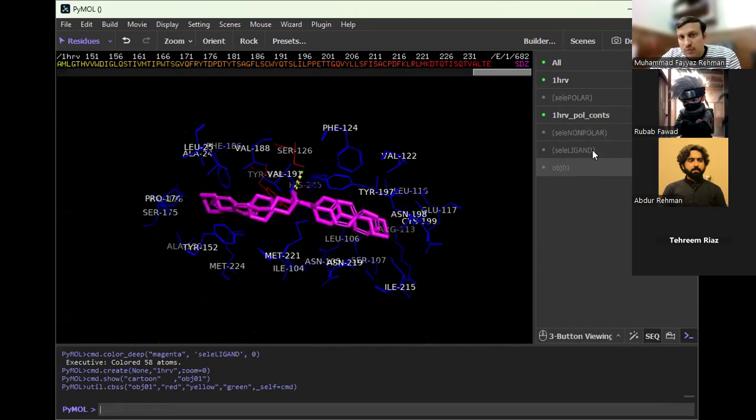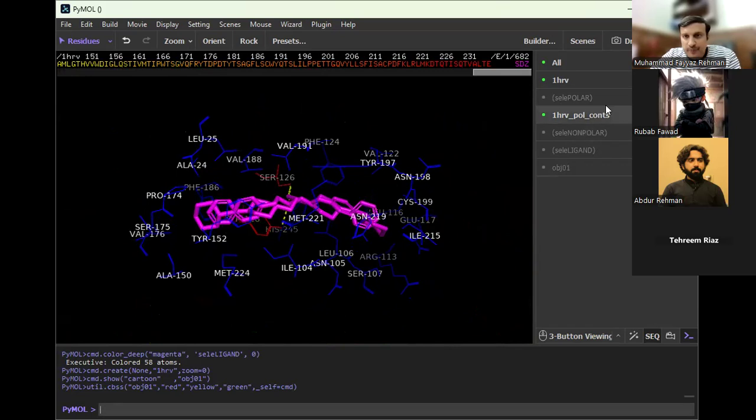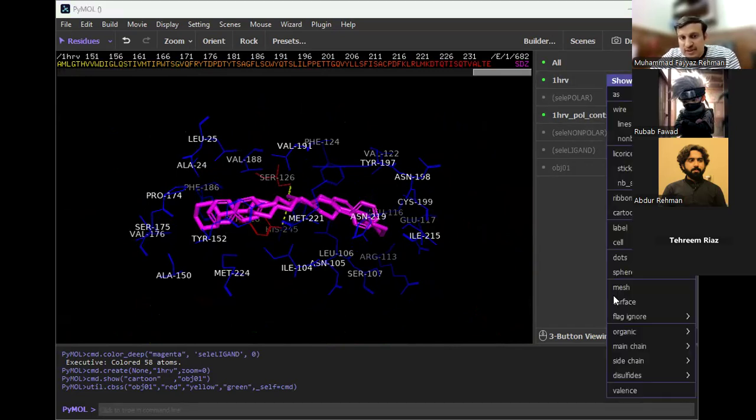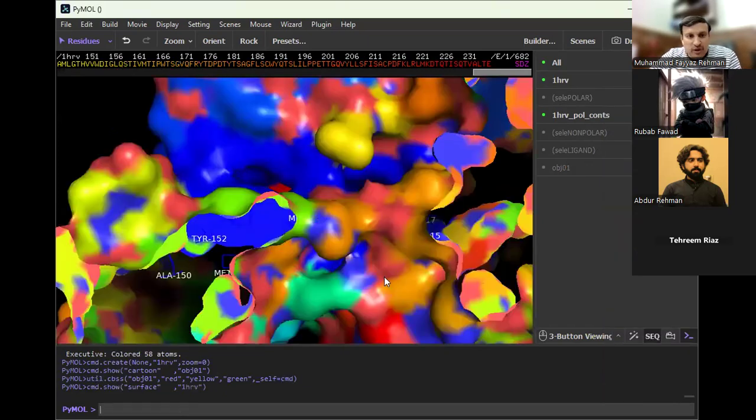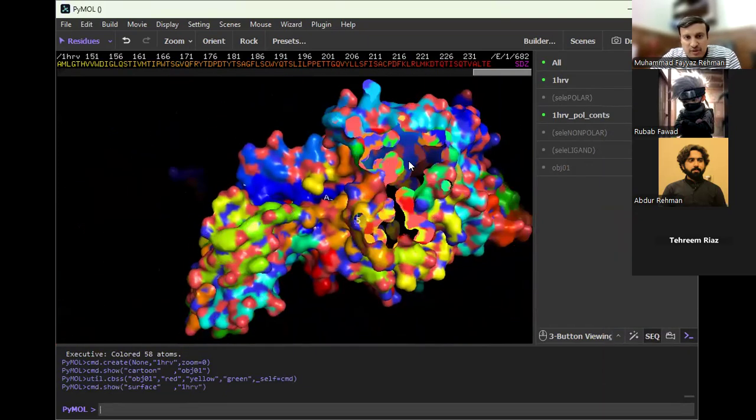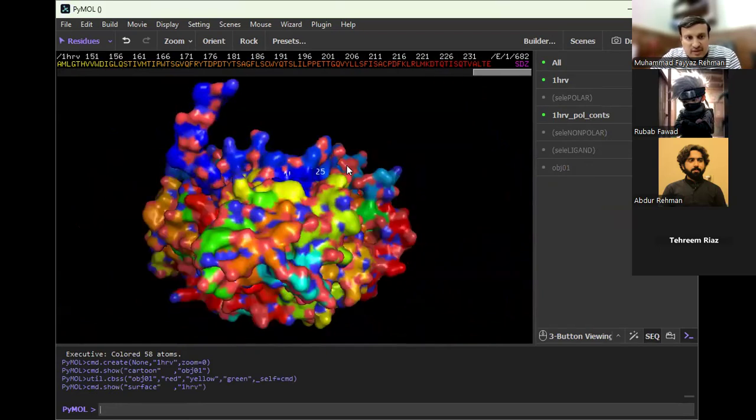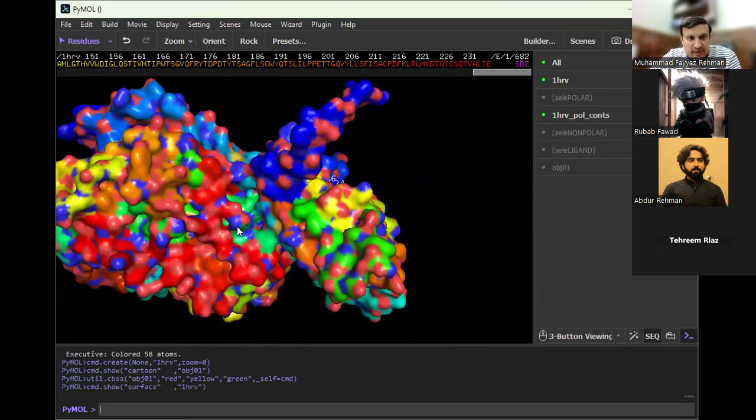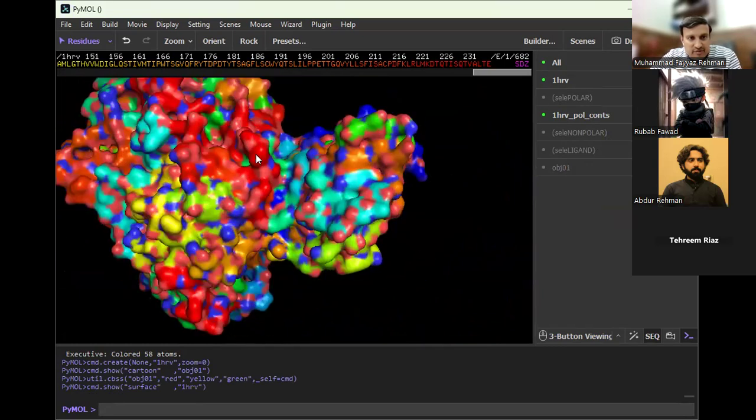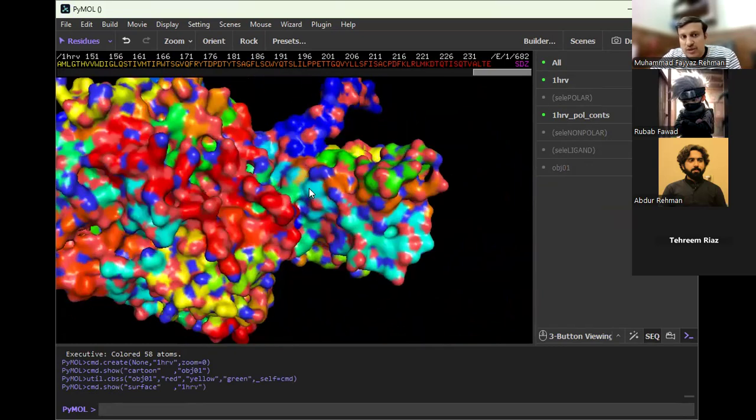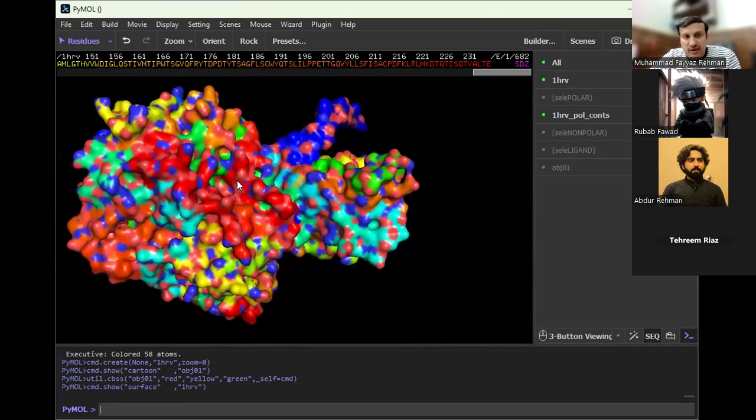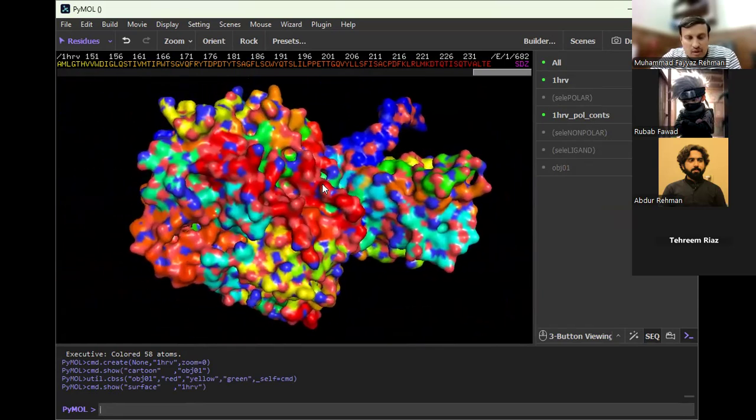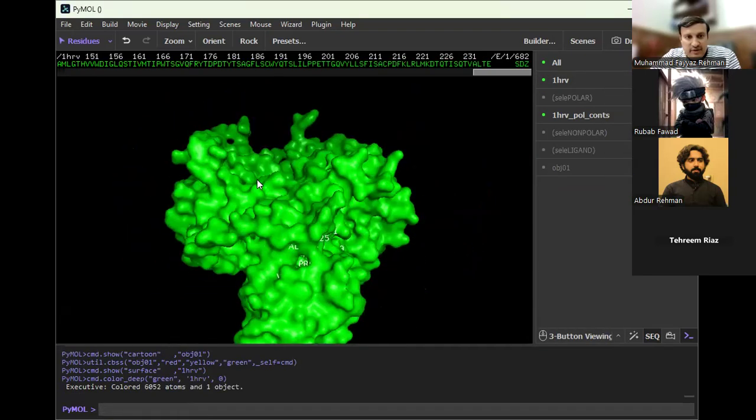Okay, now what else you can do is go to S, show, and ask it to show the surface. Then what will it show? It will show me the surface of the protein. What does surface mean? Surface is the protein surface which is interacting with the water molecules, or the amino acids which are only present on the surface. So I will color it green. I have colored it green.